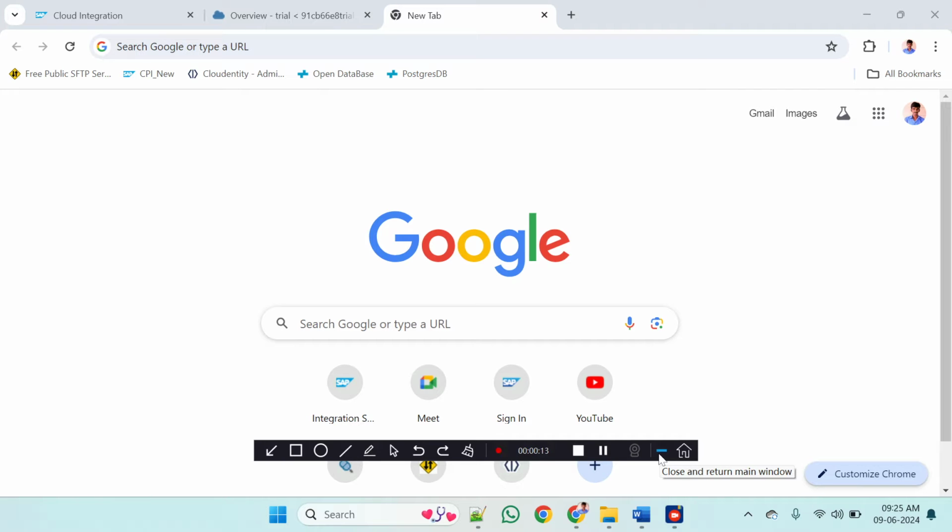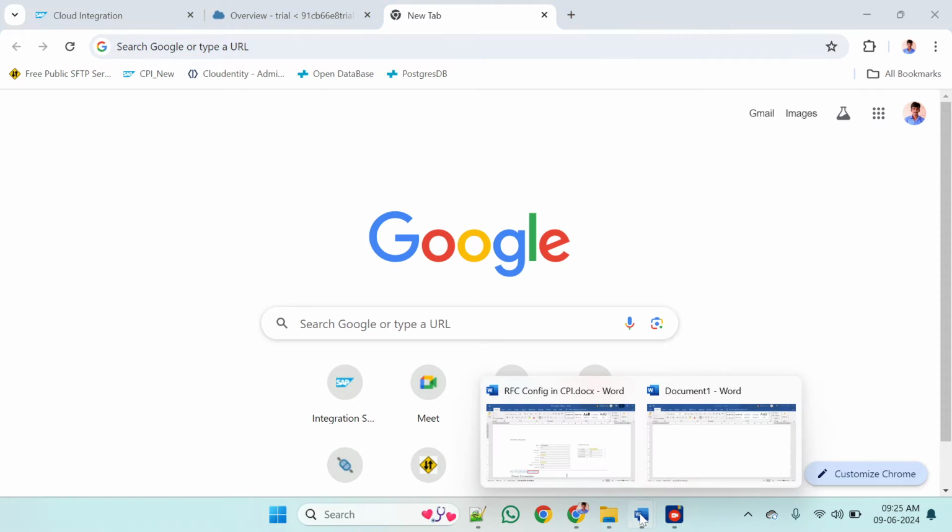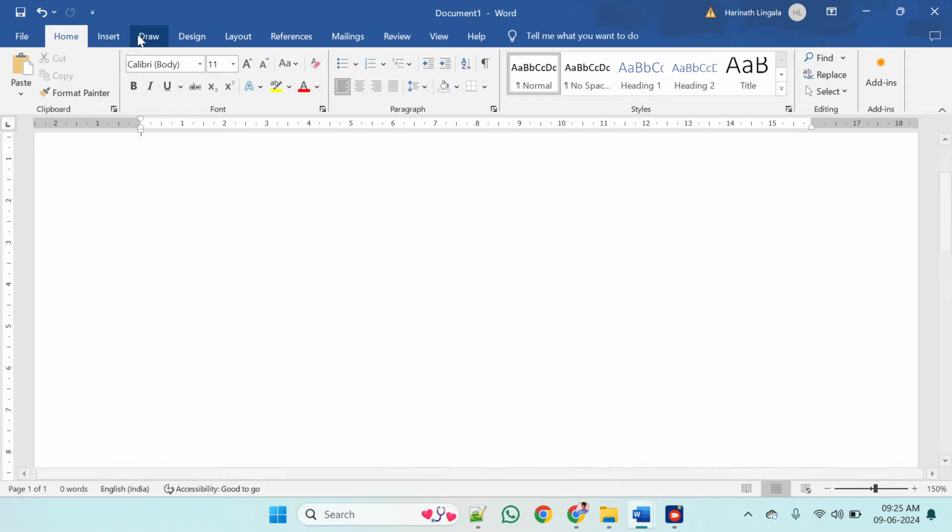Thank you so much. And in today's session we are going to learn about how to configure RFC adapter and how to configure connectivity between S4 or SAP ECC and CPI. Okay, so let's go. Let's take an example here.